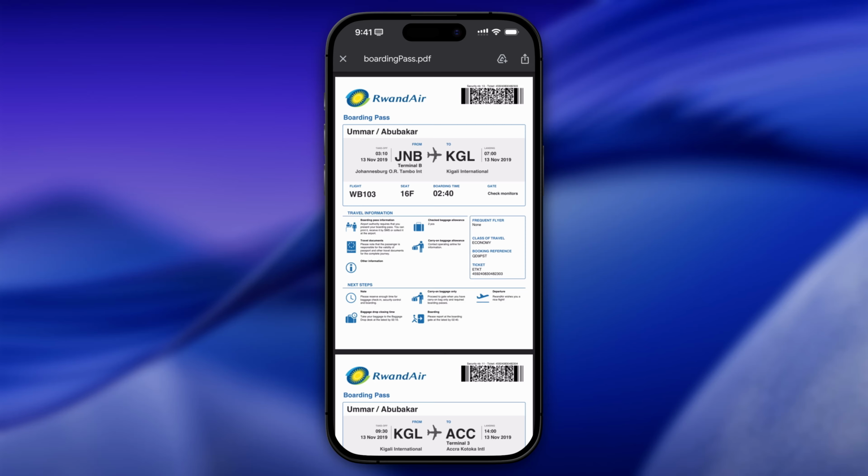Adding your boarding pass to your Apple Wallet is actually very easy, and in this video I'm going to show you exactly how to do that.